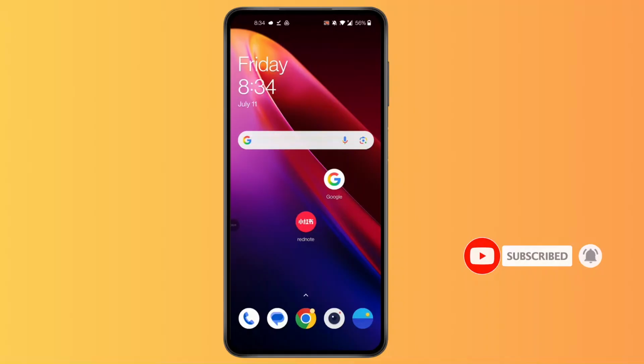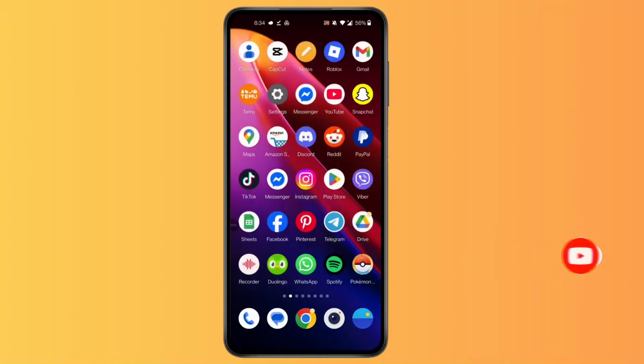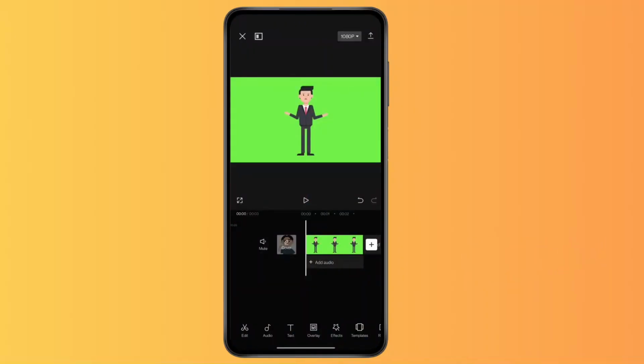First, open CapCut on your device. Insert your video or picture you want to remove background of. Then, click on your video on the timeline and scroll to the left. Click on Cut Out. After you click on Cut Out, click on Remove Background.